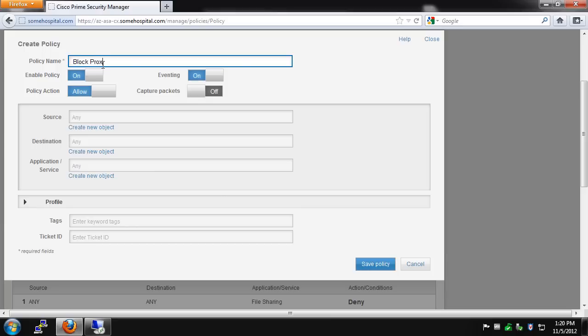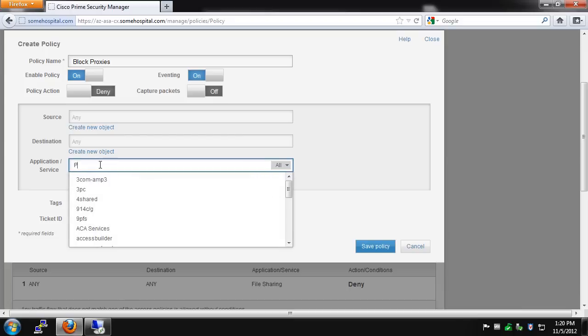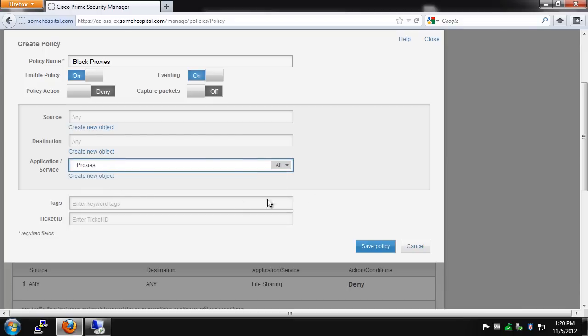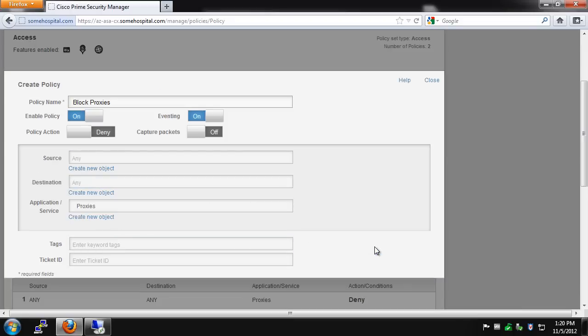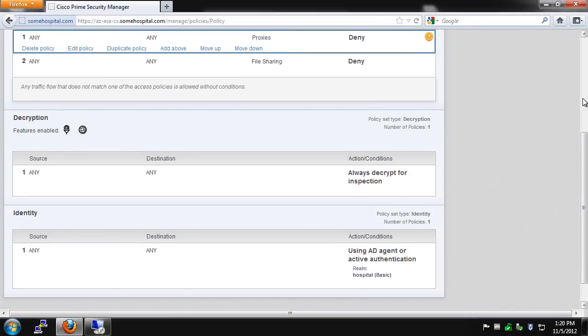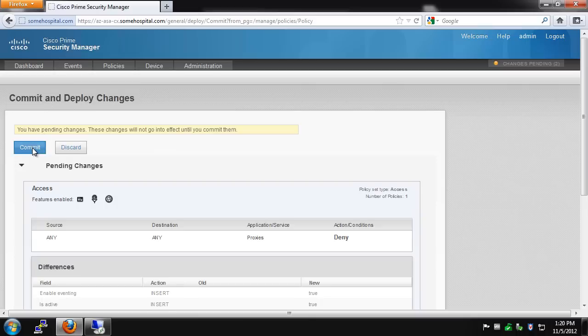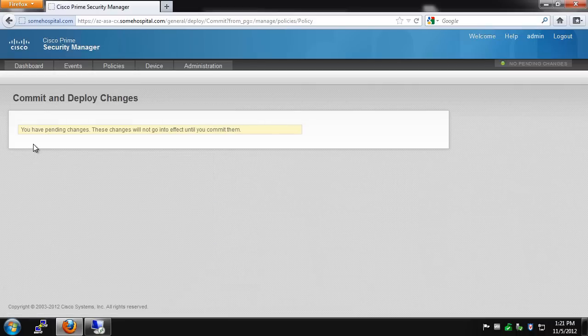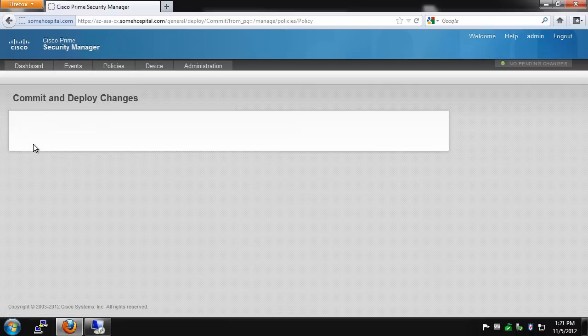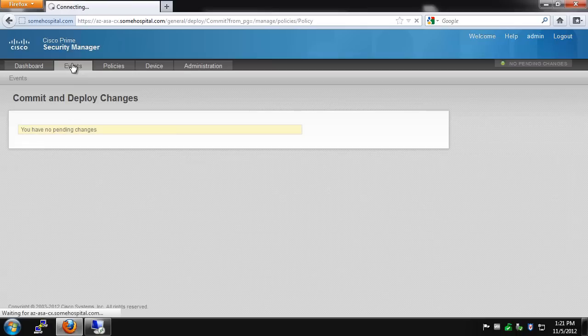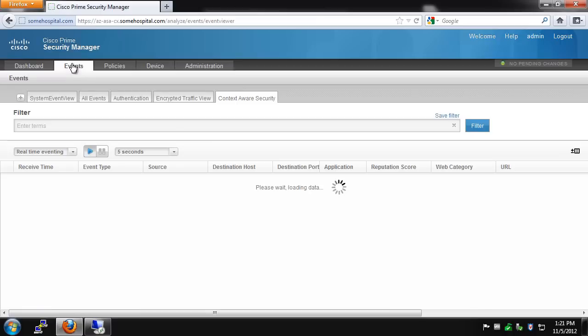I'll create a policy to block proxies. Then save the policy and commit the changes. Let's return to the event viewer for another test.